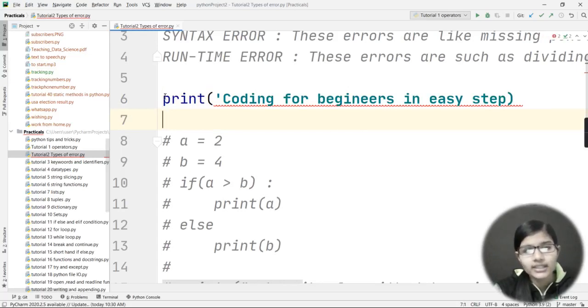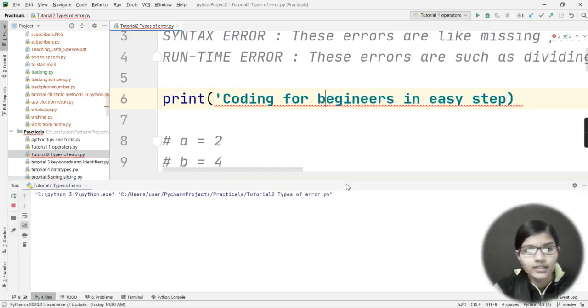So what I have done here is that I have written a print statement, coding for beginners in easy steps. And now I have put one quotation mark here and I have missed closing it. I have not closed the sentence. So this is a type of error, and it will show you an error. Let me run it.